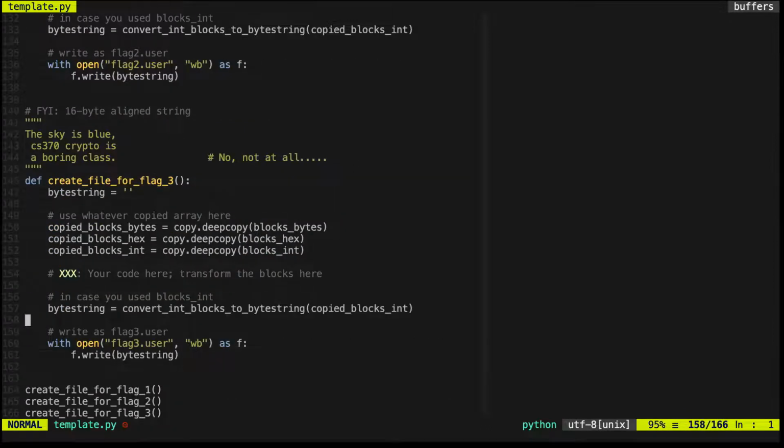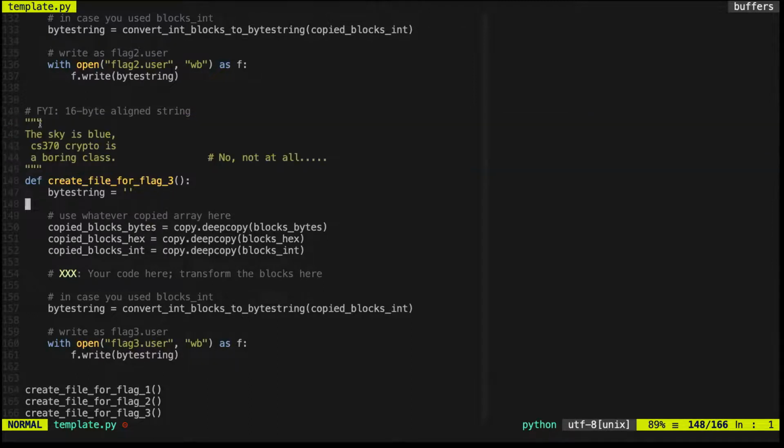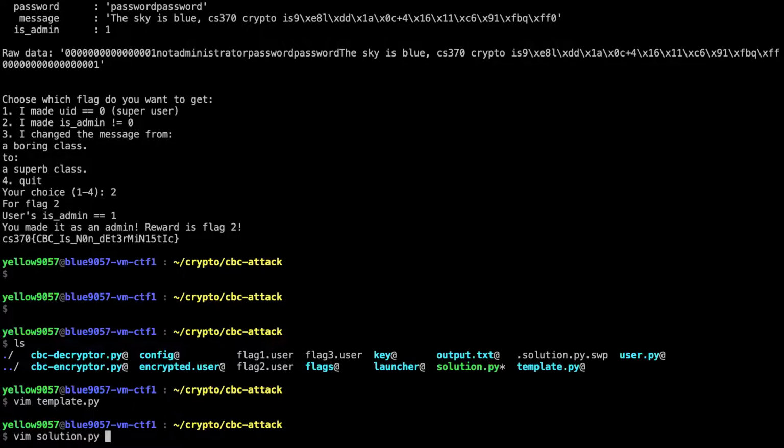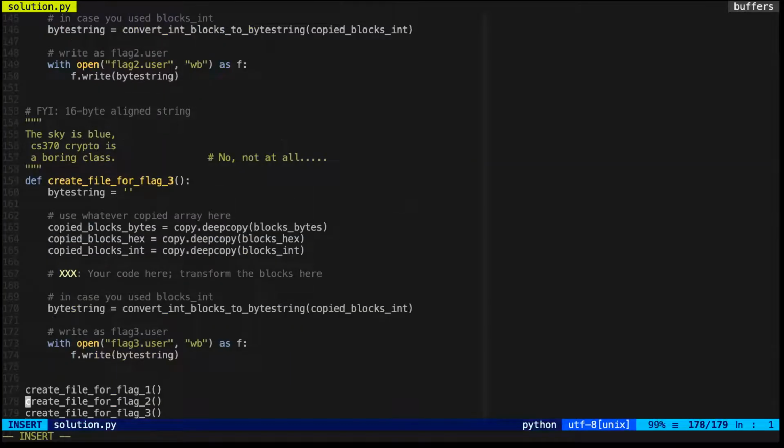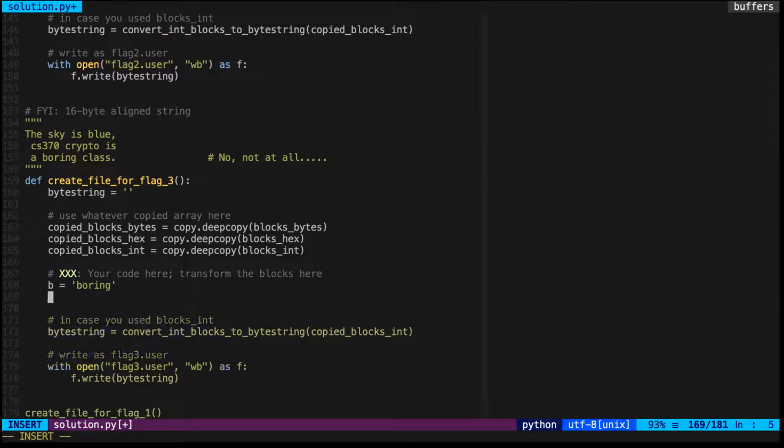So that's the flag 3. And then I prepared a 16-byte aligned string here. So this is the first block, second block, and the third block. And then in the third block, you need to change this BORING to SUPERB. To do that, let's get the XOR key first. So we can prepare a string boring, and then string superb.